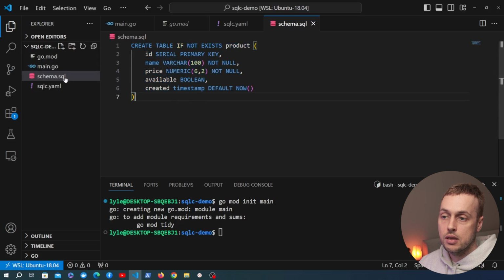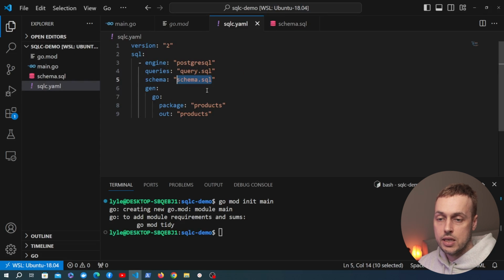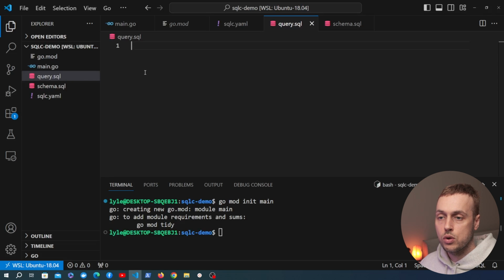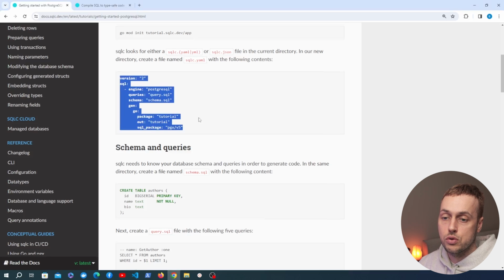Now once we've created the schema.sql file, we're going to create another file. So let's go back to this sqlc.yaml file, and we're going to copy the name of our query file, and that's query.sql. So let's create that file here. And what we're going to do in here is define the SQL queries from which we're going to auto-generate the Go interfaces. Now this query.sql file is structured in a particular way, so let's go back to the documentation.